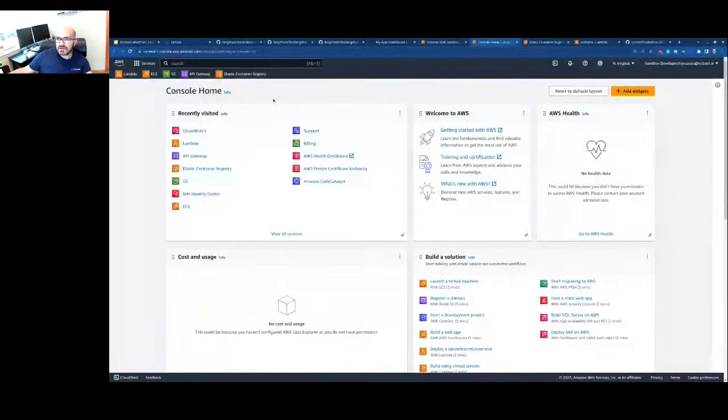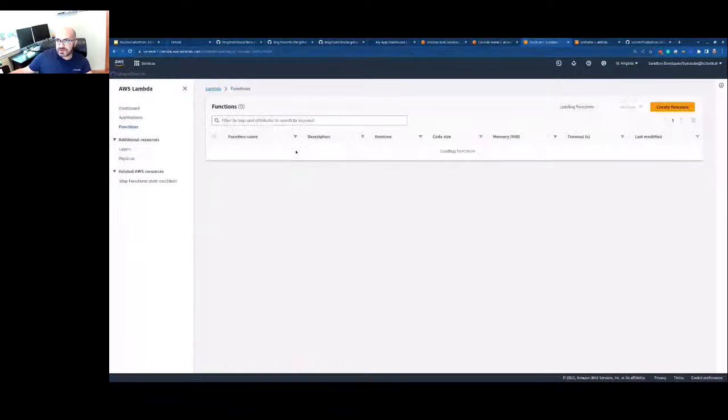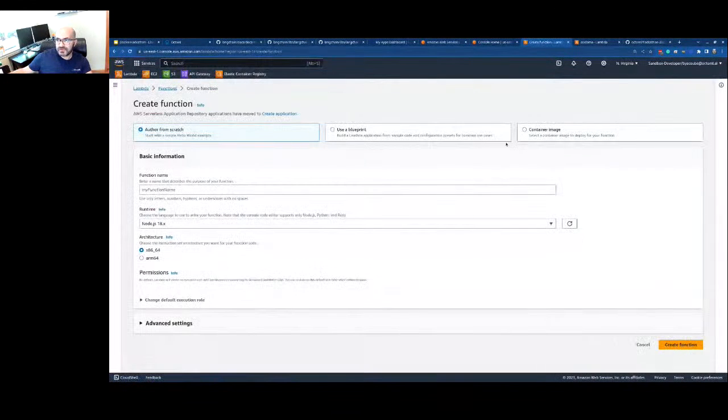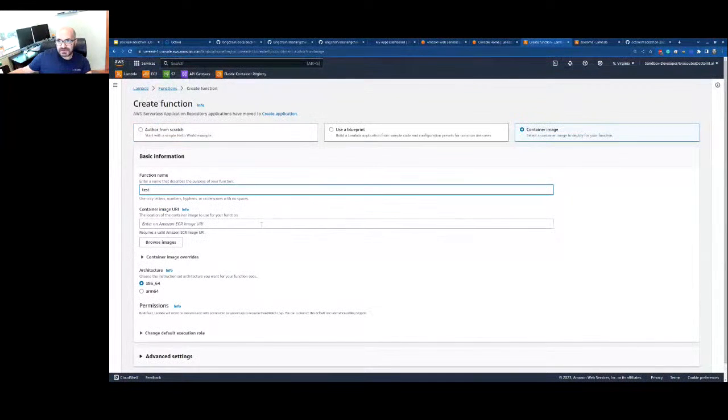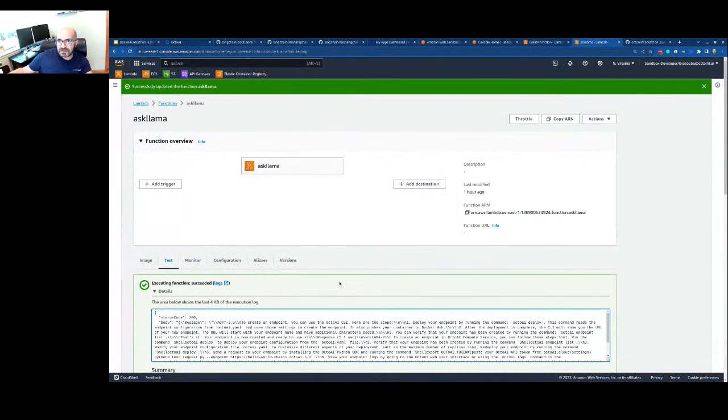Okay, so after we run sam deploy, if you go to your ECR, you should find something like this, ask llama function. So that's the container image. And then you can go to Lambda, click on create a new function, create a function from container image, give it a name, and give it the URI of the container that we just uploaded. And then it will look something like that.